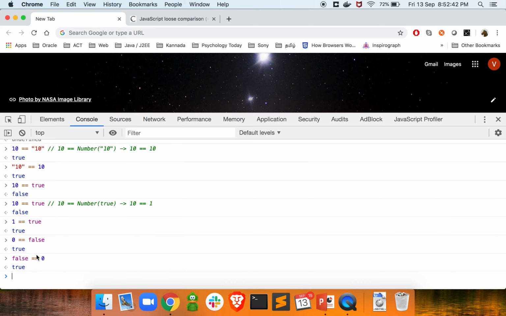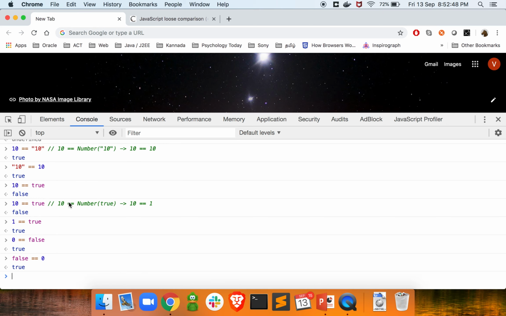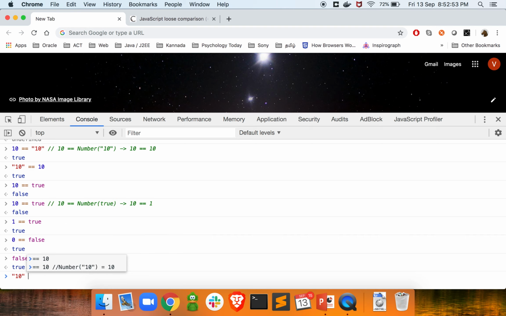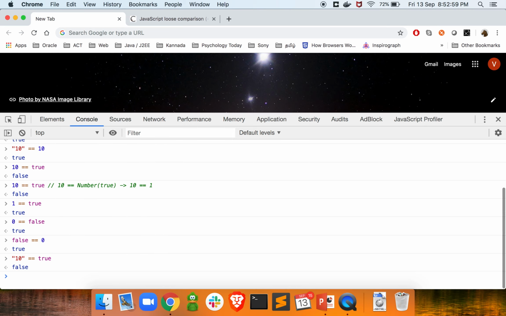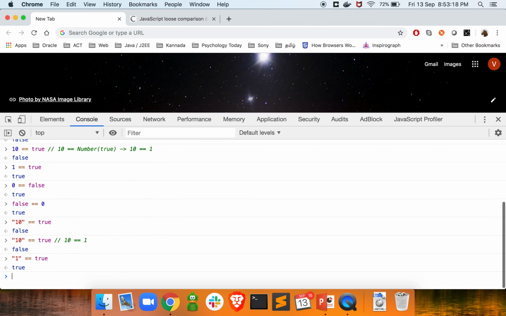Now let's compare string against boolean. Let's see what happens. For example, I have the string value 10 and the boolean value true. It will be false. In this case, both of the items will be converted to numbers. When you convert the string 10 to a number, it will be integer 10, and true as a number is 1. So that is false. String value 1 with true, that will be true. String value 0 with false, that is also true.